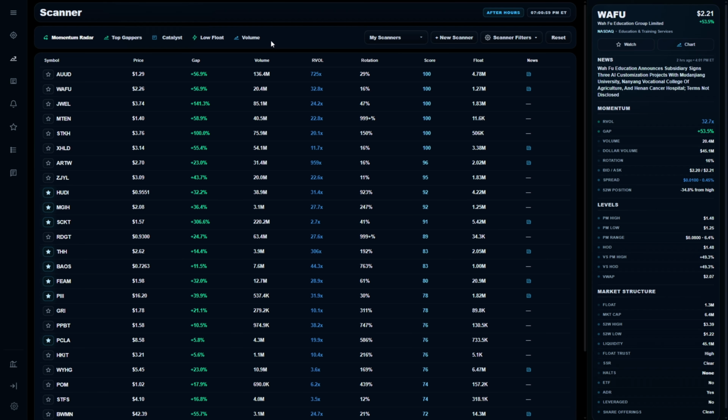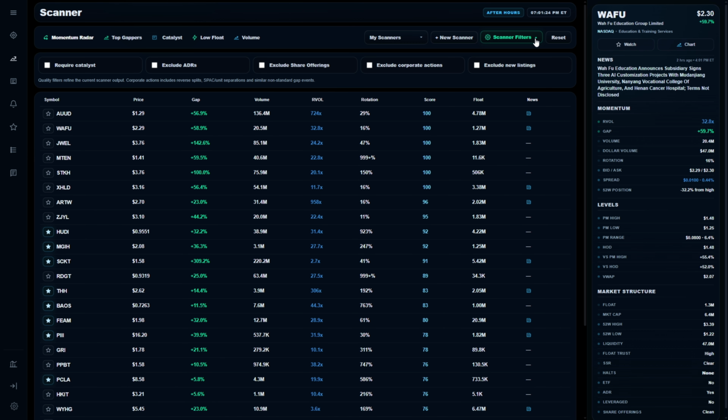In this lesson, you'll learn how to use scanner filters to remove unwanted stocks from your scanner results and focus on the opportunities that matter most to you. Scanner filters work across ScanRover's scanners. When you enable or disable a filter, the scanner results update automatically, removing stocks that no longer match your selected settings. This gives you a fast way to reduce noise without changing the core ranking system.